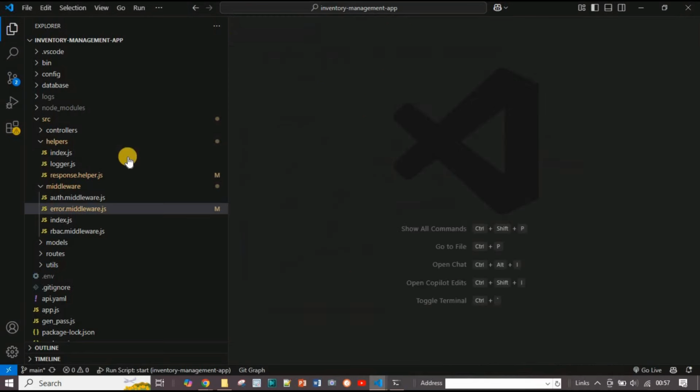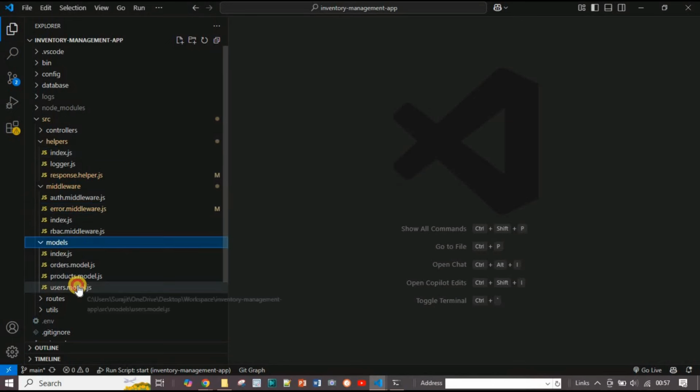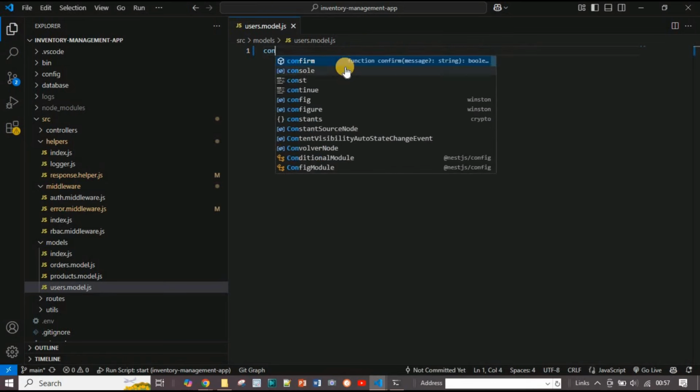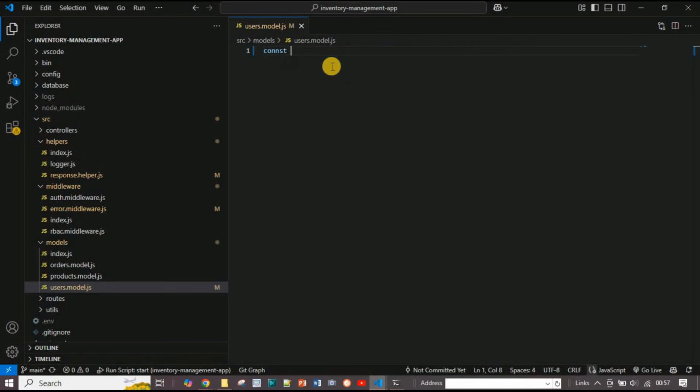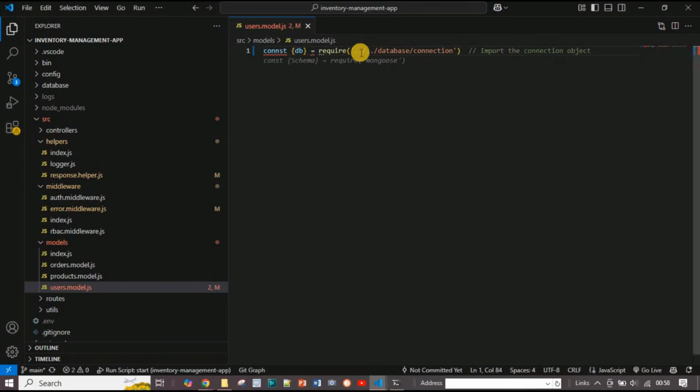Next, I will go to the model. The model provides the database operations for the user table. So model, user model.js, and here I will import the DB from the connection file. So const DB, I will require it from ./database/connection. Import the connection object.